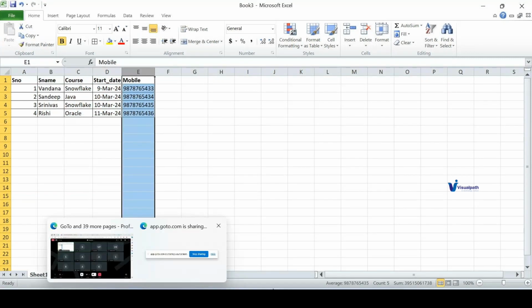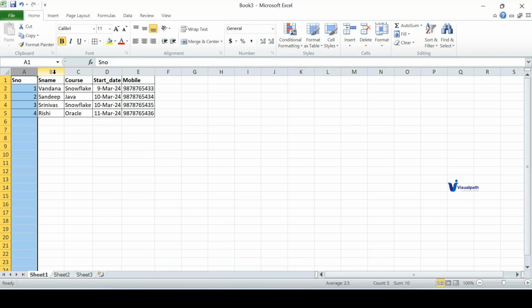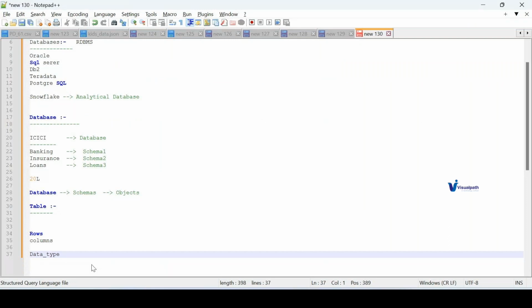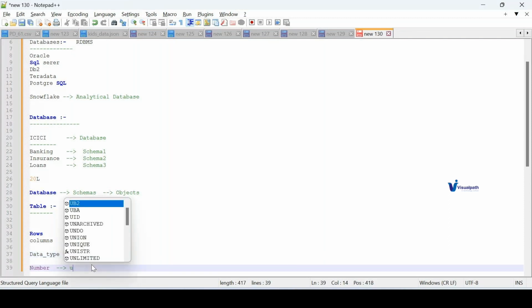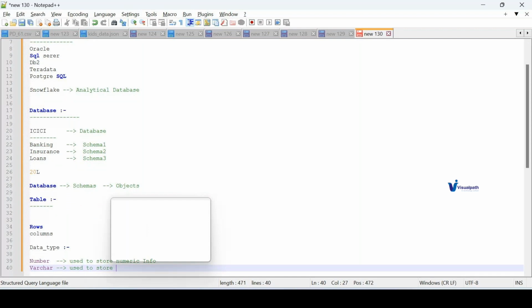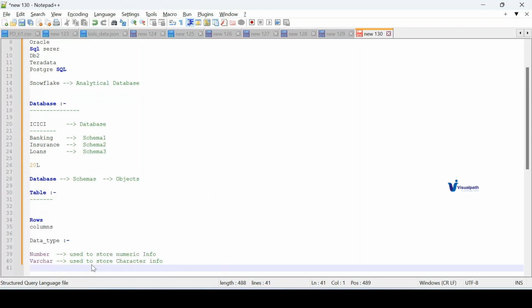So in Snowflake, not only in Snowflake, in all the databases, if you take any database, you will have a data type. We have number, which will be used to store numeric information, and we have varchar, used to store character information. And we have one more data type called date, which will be used to store date information. Like this, we have different data types, but let me just stick with this term.